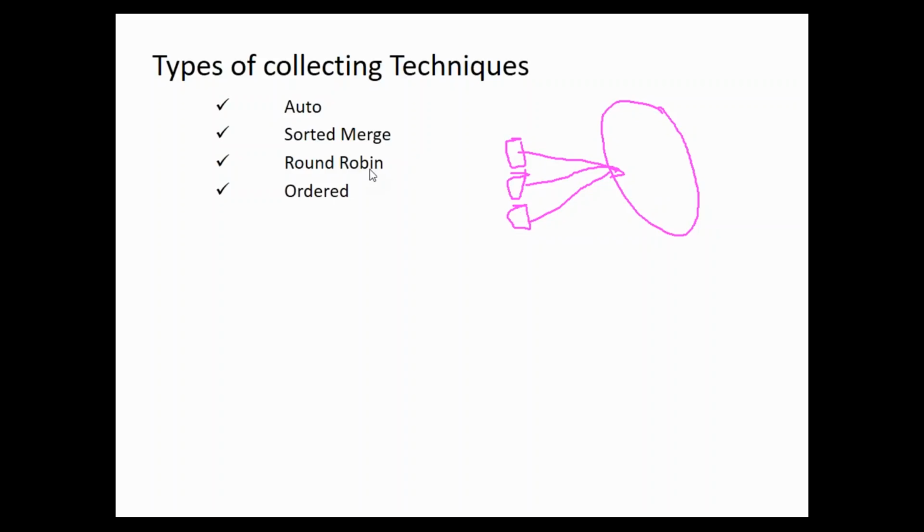And then round robin. Round robin is like the reverse order of playing cards. Earlier we distributed the cards, right? Now we will pick up the cards from each node. It will read the first record from here, collect the first record from the second node, the first record from the third node, then the second records, then the third records, then the fourth records, like that. Then ordered. Ordered means first it will take the entire first node's data into the target, and then the entire second node's data, the entire third node's data.